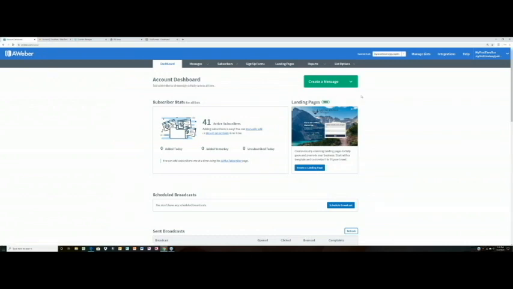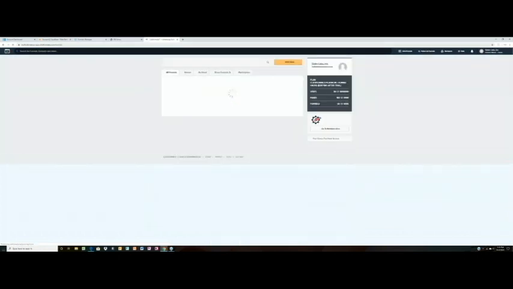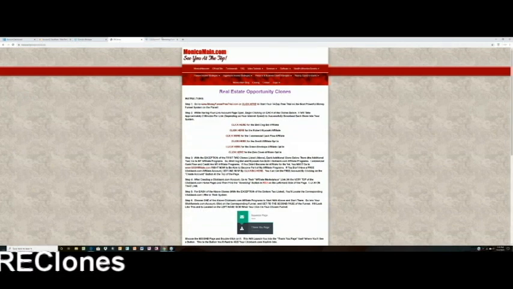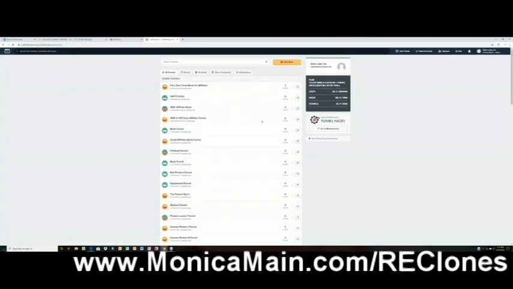So now that I'm in Aweber, the very first thing that we're going to be doing before we even set anything up with ClickFunnels, I loaded this. There's a reason I loaded the funnel in there. So you'll see in her system that the funnel is in her system now. I just basically loaded it in. As you remember, I was at monicaman.com/RE clones. I basically took the very last clone, I right-clicked on it, and I basically just loaded it right into her ClickFunnels system.